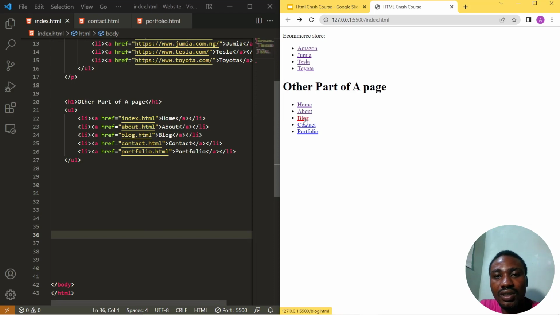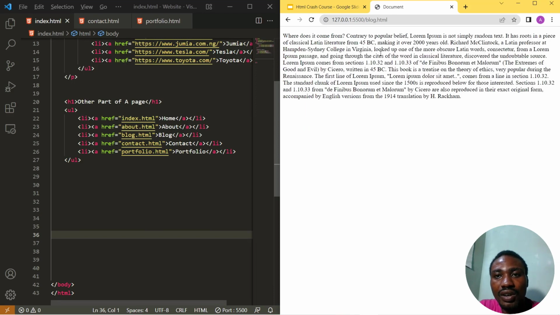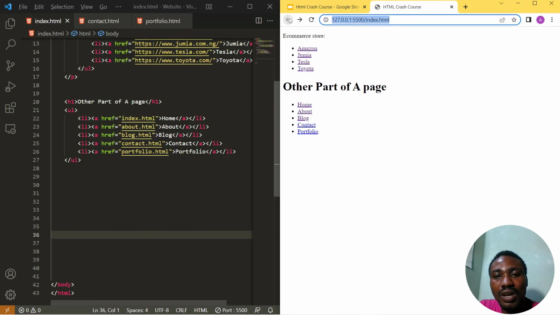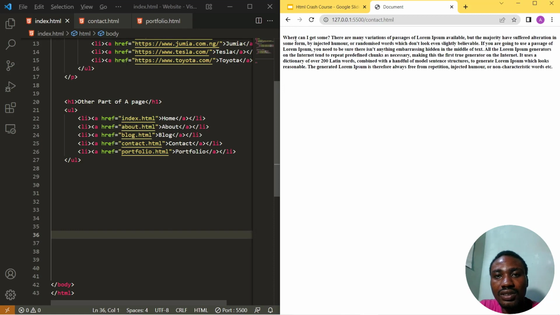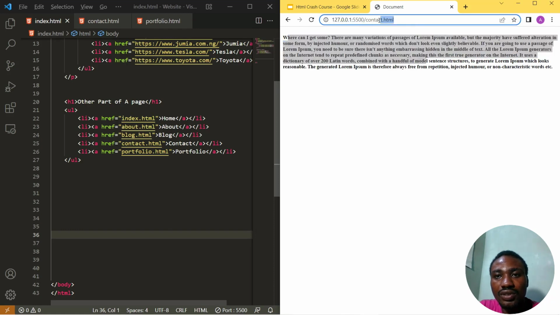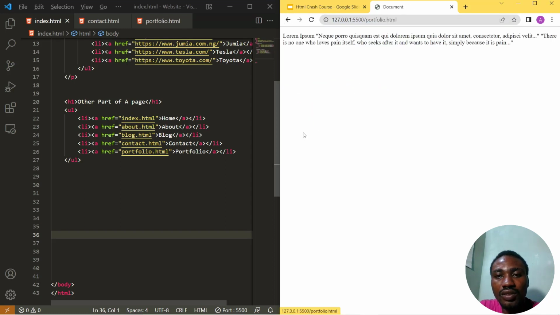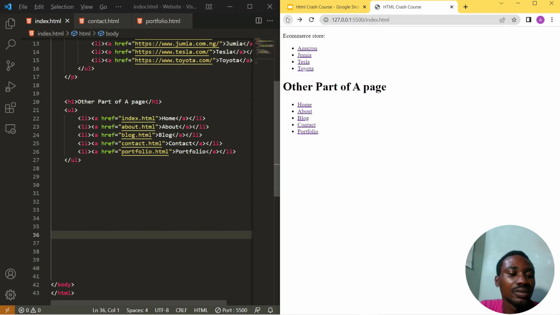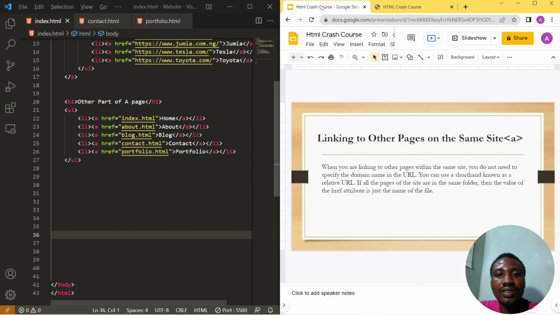So let's click on this one, blog. You can see we have another different content. You can see here blog.html. So by the time we come here again, contact. You can see this is the one I use the H5 for. You can see it's bold. This is contact.html. So this is how to link to other parts of the web page. You can see what we have here is different, portfolio.html. So that's that. Let's go to the next one now.